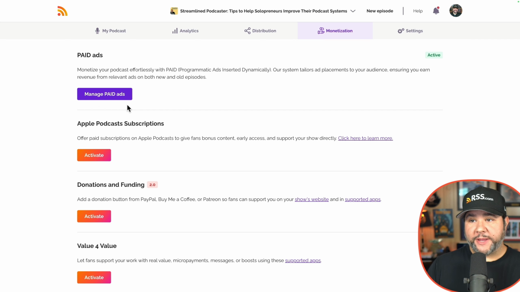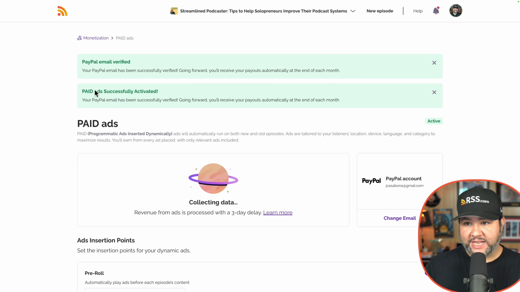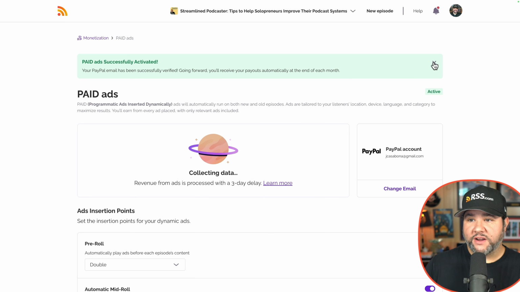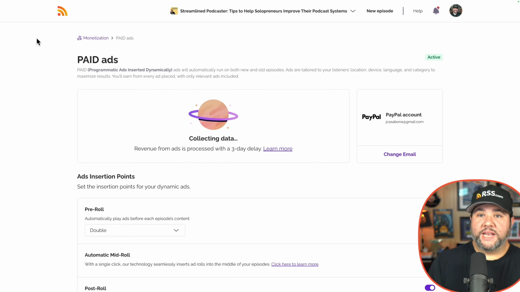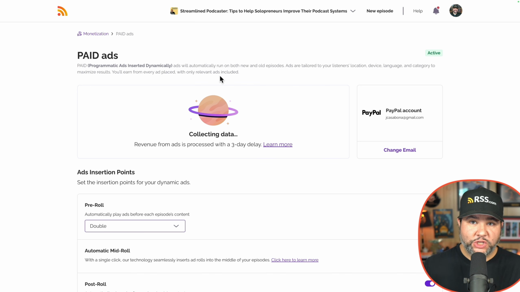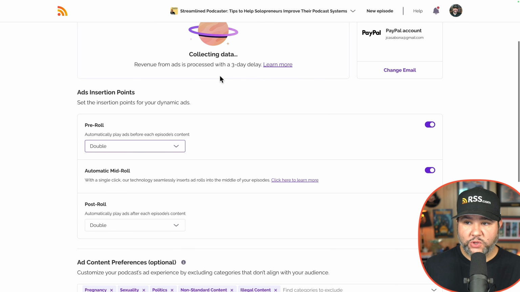So to manage your paid ads, you would go to Monetization and then Manage Paid Ads. Here, you'll get a couple of messages that your PayPal email was verified and that paid ads has been successfully activated. Now, it's important to note here that as soon as you enable it, revenue from ads is processed with a 3-day delay. This is to ensure that you are getting the most accurate data and the most accurate payouts. While that data collects, you will still have ads in your podcast.